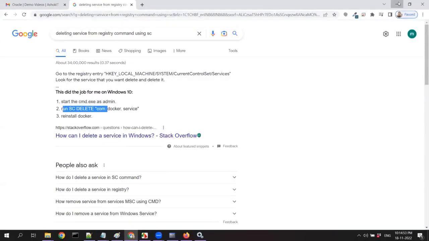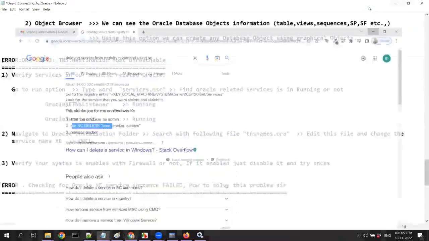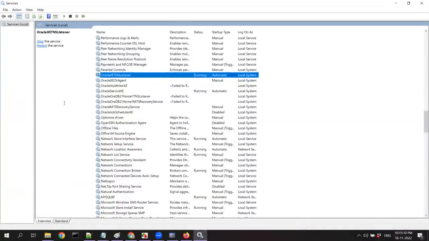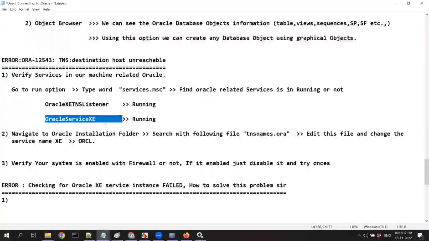For this problem, what you need to do here is just take this name. Whatever Oracle service failed, the XE service, this is the one instance that got failed. So you just take a copy of this and switch to the command prompt.